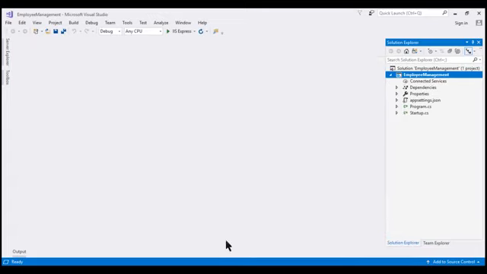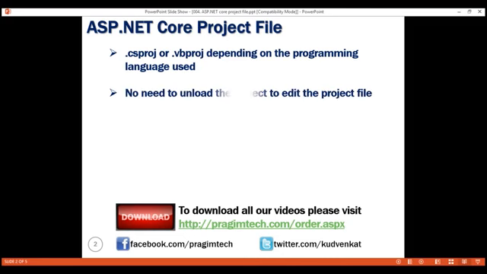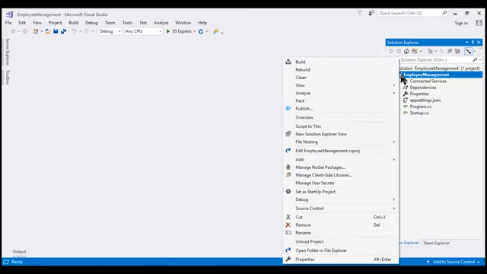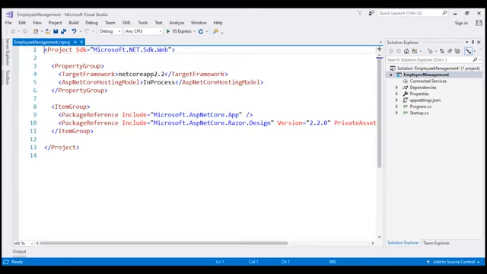In ASP.NET Core, there is no need to unload the project to be able to edit the project file. To edit a project file in ASP.NET Core, all we need to do is right-click on the project node and then select this option from the context menu, Edit Employee Management.csproj. Notice how simple and clean this file is in this version of ASP.NET Core.